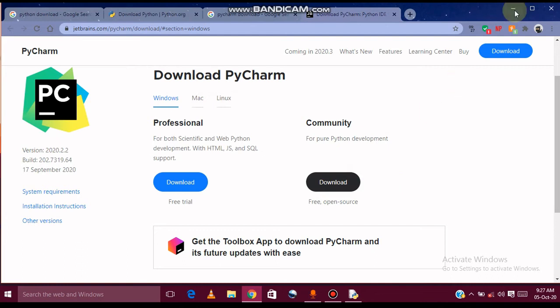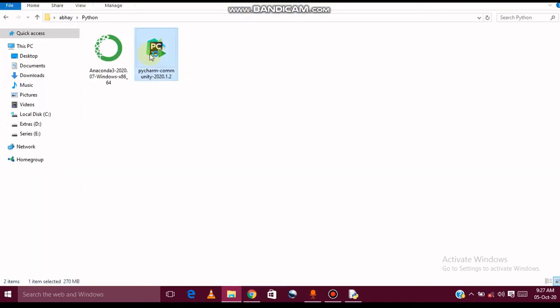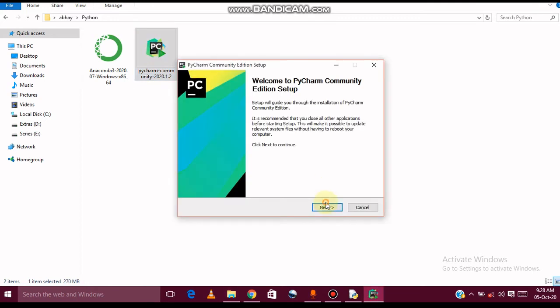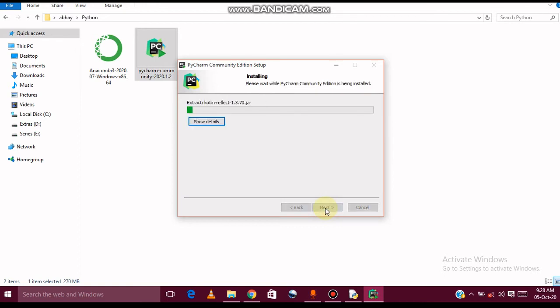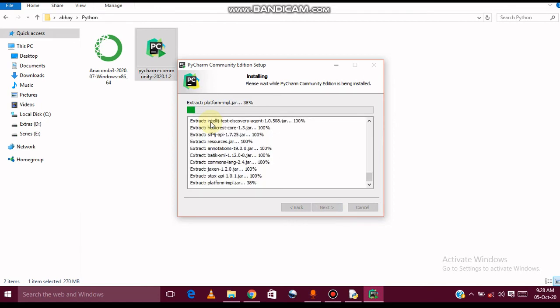Once you click on the download, it will start to download. So this is the setup. Double click on that and the installation will start. Now basic, next. You want to create a desktop shortcut, yes. You want to associate any file, as of now I don't want to, so click on install, and then it will start installing PyCharm. If you click on show details, it will show you different kinds of details here. So what are the files that are being installed, you can see over here.